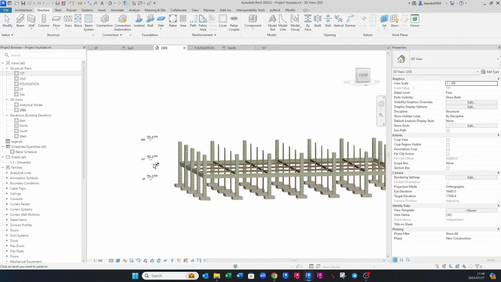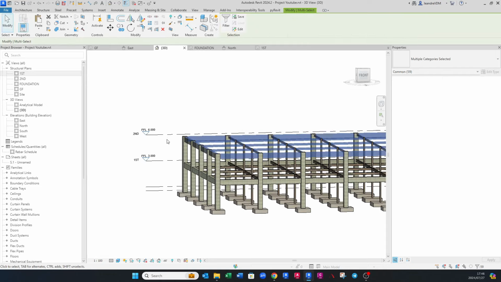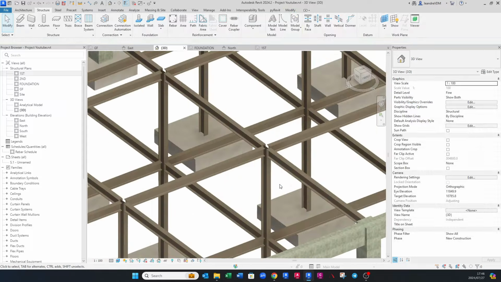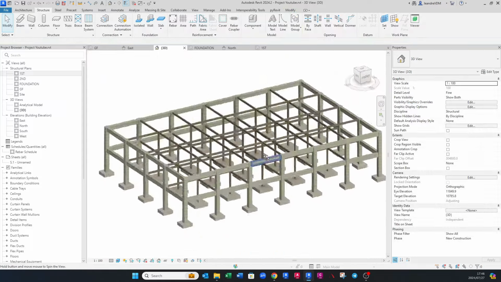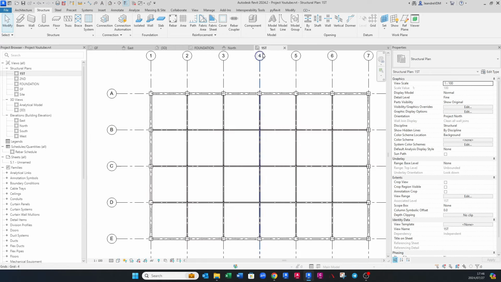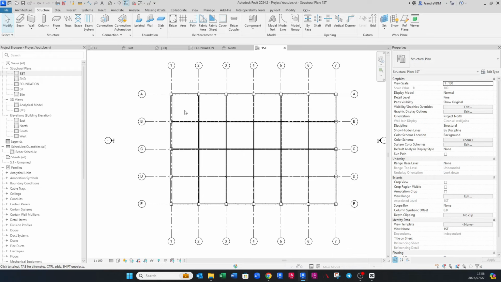So we already have it on the first floor. We need it on the second. Click there and voila, it generates that whole beam system on the second floor. Okay, now we go back to the first. And now that we're back on the first floor, we're going to generate a slab.